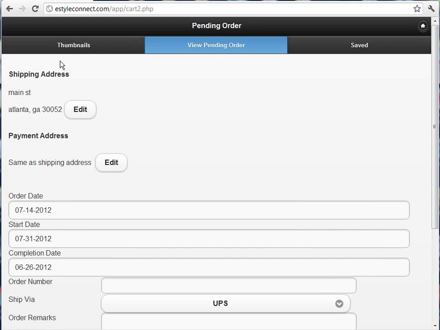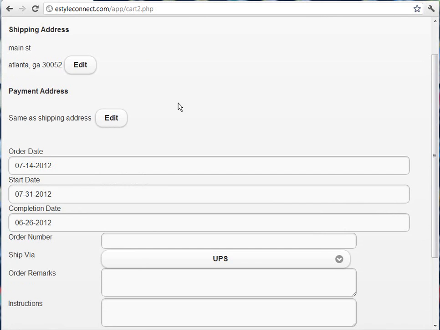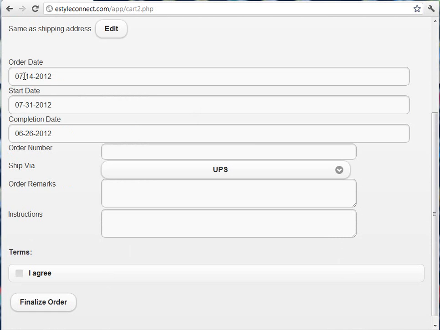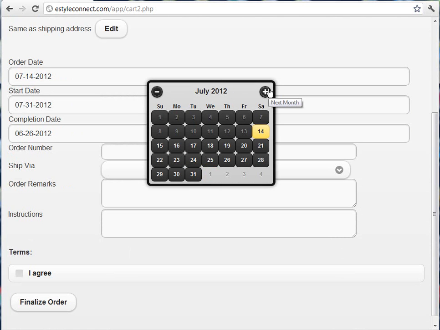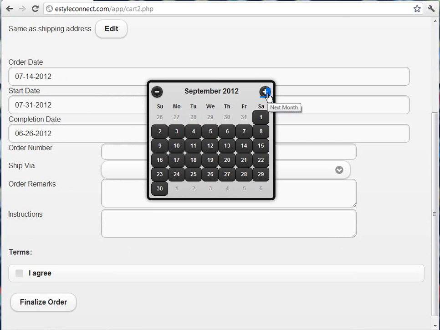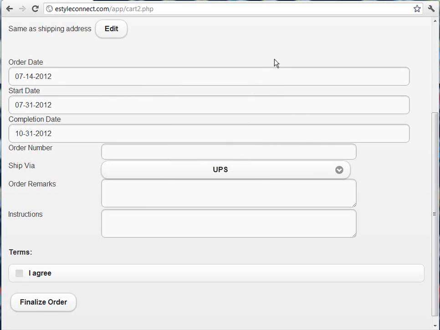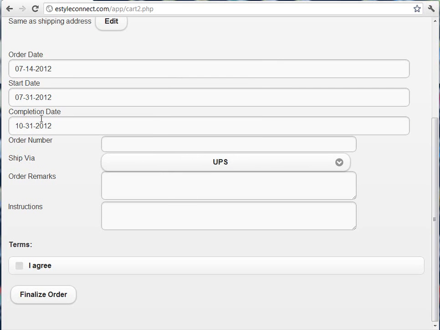Now here it gives you the opportunity to edit your information, your name, address, etc. You already have the order date, you already have the start date. It will have a default completion date, which is what the manufacturer would enter as a default for this collection, but then you can change that if you want to do a later completion date, or what have you. And of course, you can change the start date here if you change your mind. You can edit all of this information. Again, you can edit an order number, edit your order remarks or instructions.